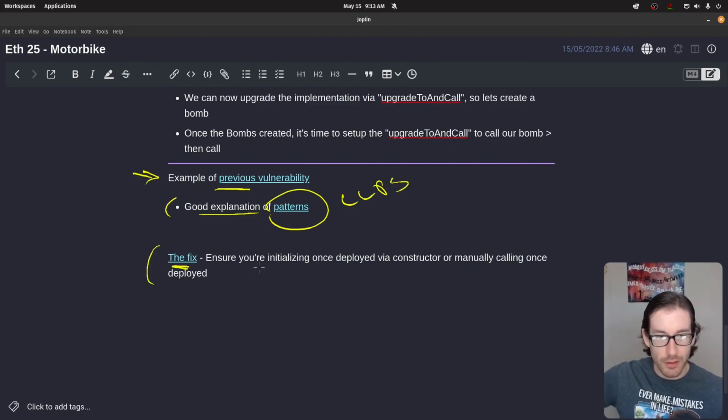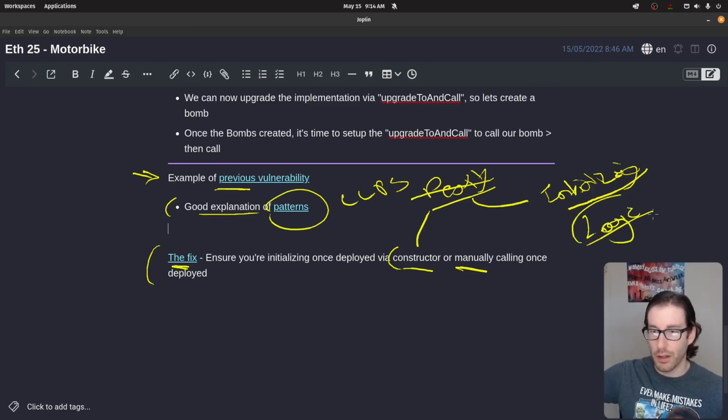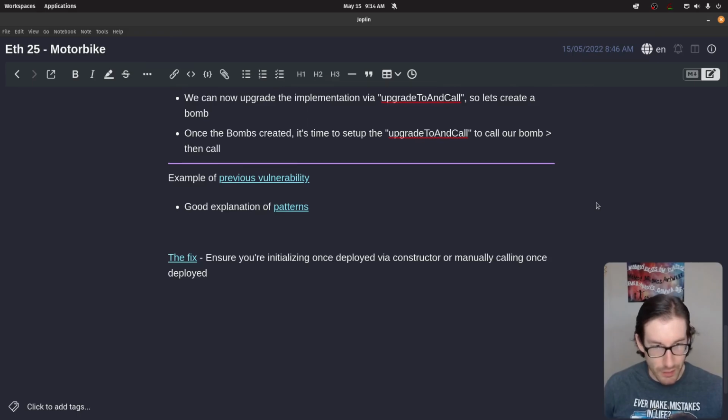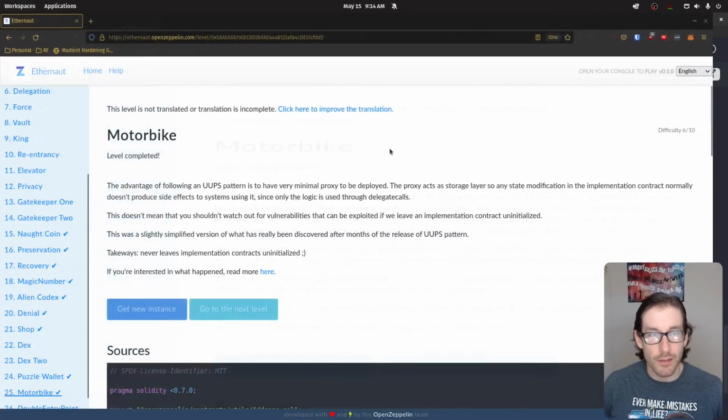The fix is basically to ensure that you're initializing this either via the constructor immediately as soon as the proxy contract is deployed, or when you deploy the proxy contract, you immediately afterwards manually initialize the other contract. So you're initializing that logic contract when you're deploying it, so it's no longer uninitialized, and the attacker can't take advantage of that. So if we come back here, we can see that the level is completed.